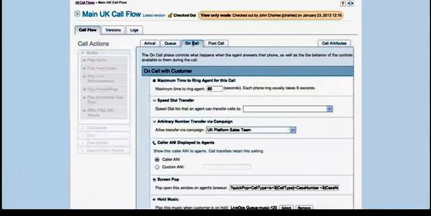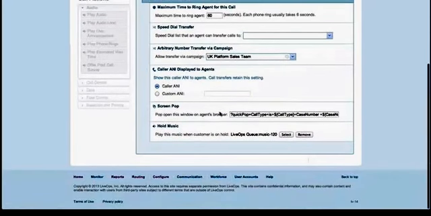Then we will also offer the estimated wait time, and we're going to loop this, okay, until the call hits an agent. When we're on the call, we're going to allow 60 seconds for the maximum time to ring an agent. Okay, if you wanted to have a speed dial transfer set up, you could, and we're going to transfer via the campaign set up for UK platform sales team.